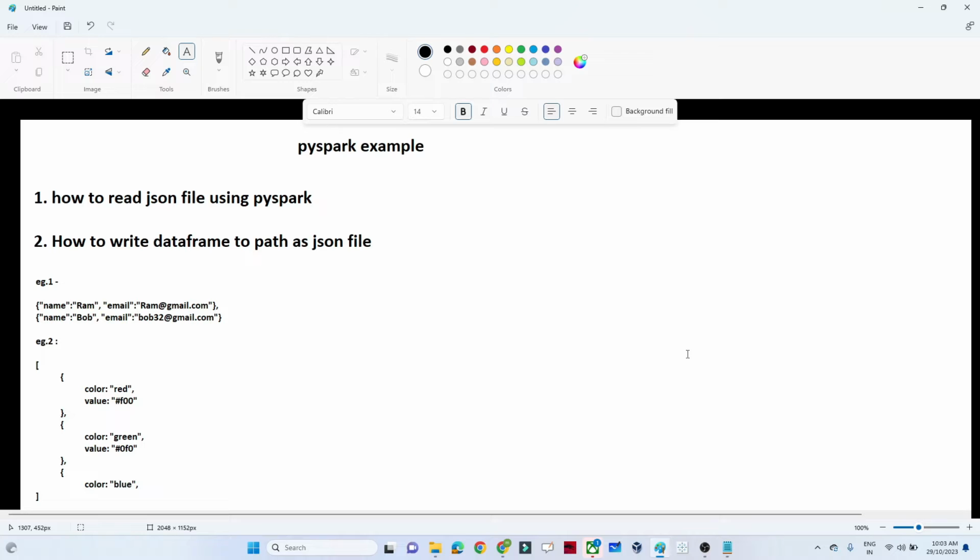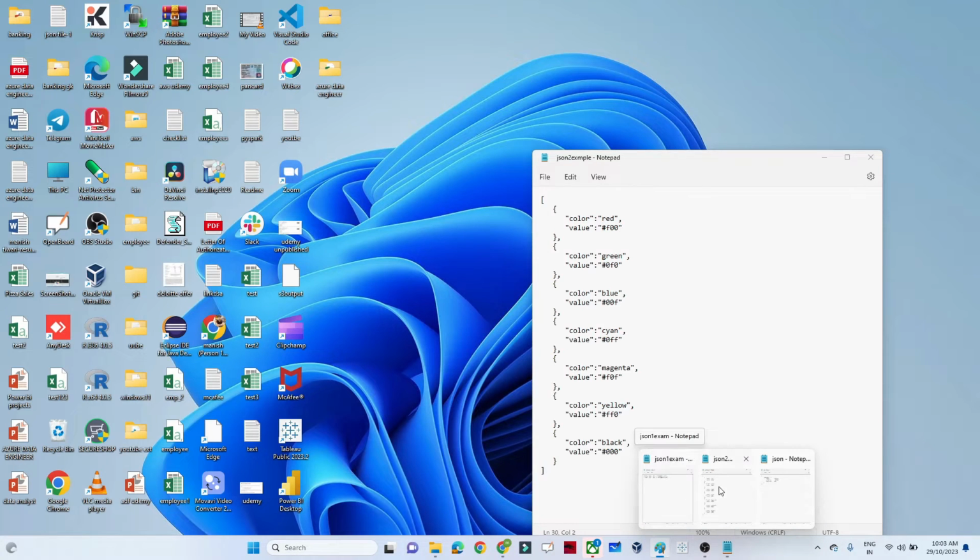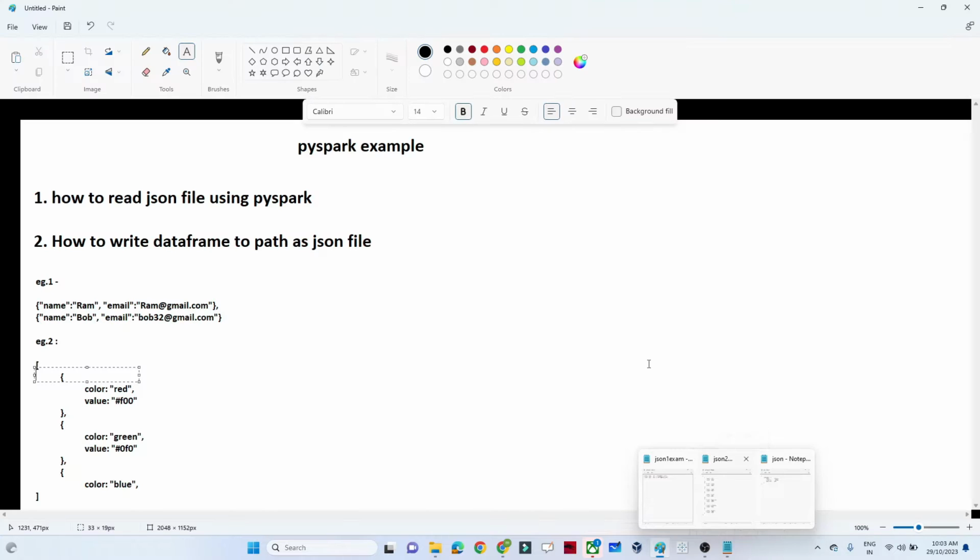For example, we generally get these kinds of JSON files. There are two types: the first type is like this, and the second type is like this. Both types we are going to see, how we can read them. So I have a JSON file. This is the first JSON file, this is the second JSON file. I will try to load these and see how we can read them.